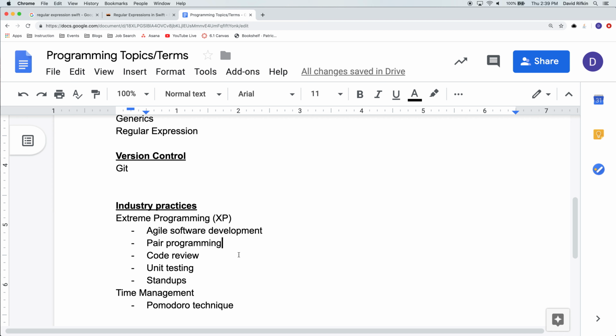We're going to practice agile and stand-ups when we start doing group projects, which I really hope we can start doing very soon. I don't always get everything I want, though.